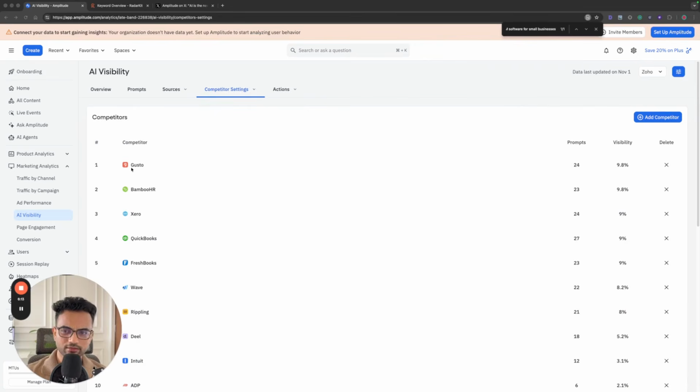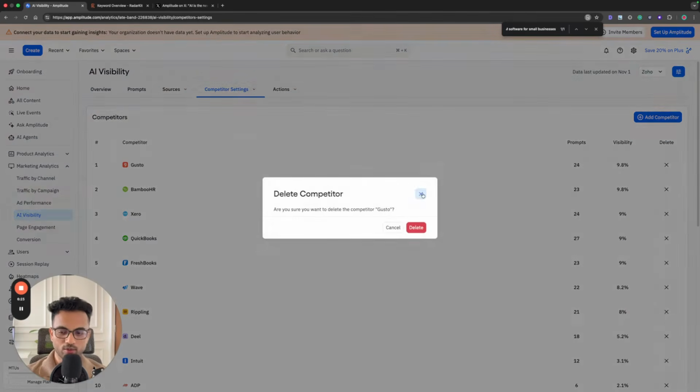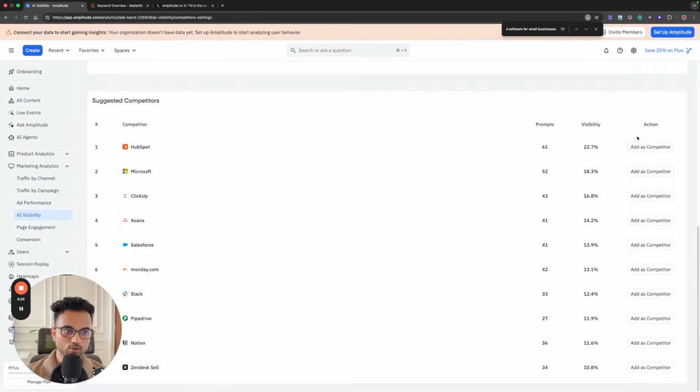If there is Gusto, there are 24 prompts in which Gusto is being shown and the visibility is 9.8%. You can also delete the competitor if you don't want this competitor, and you can also add a competitor. Let's say HubSpot, if you want to add it, you can just add HubSpot as a competitor.